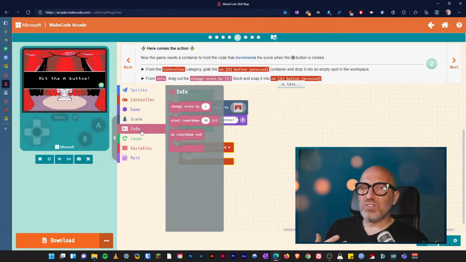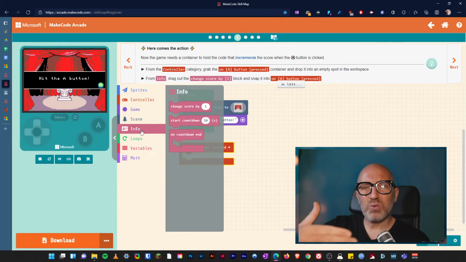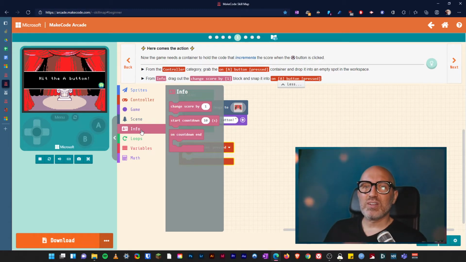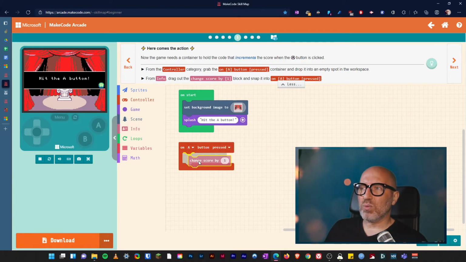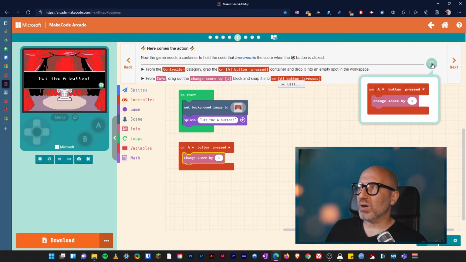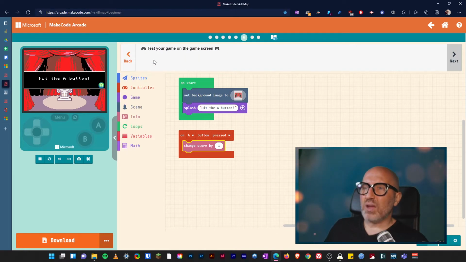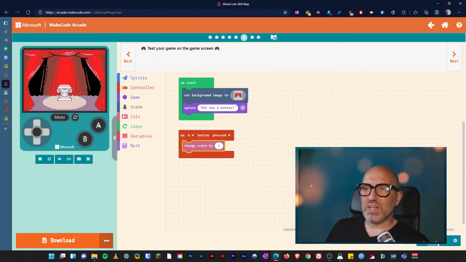it also means that the game becomes really playable and fun because you can see a score, and you also know that you want to get to the next level. Okay, so there's this reward. So it says change score by 1. Okay, so I've got change score by 1 when I go and hit the A button and see if we're correct. Yes, we are. Okay, now test your game. So what we're going to do now is hit the A button. Okay, and then as I click, you can see that the score is going up.